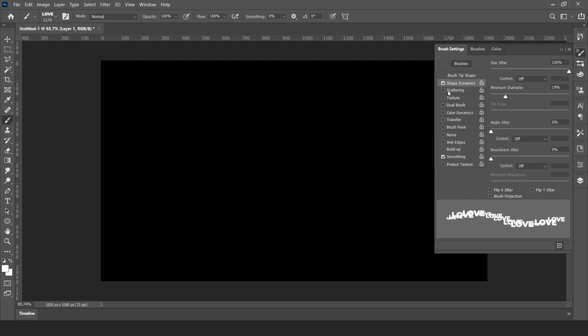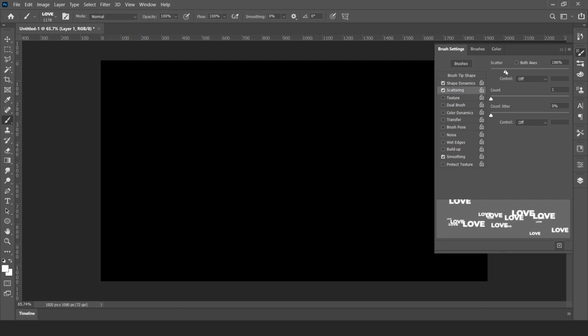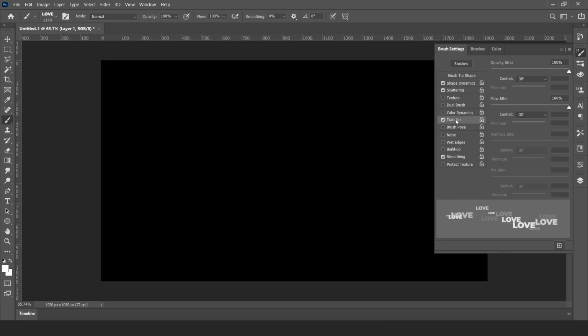Okay, now turn on scattering. Scatter around 200% on both axes. Count is 1, I think that's enough. Now turn on transfer. Opacity should be 100%. Flow jitter should be 100%. And turn on smoothing. Add this.